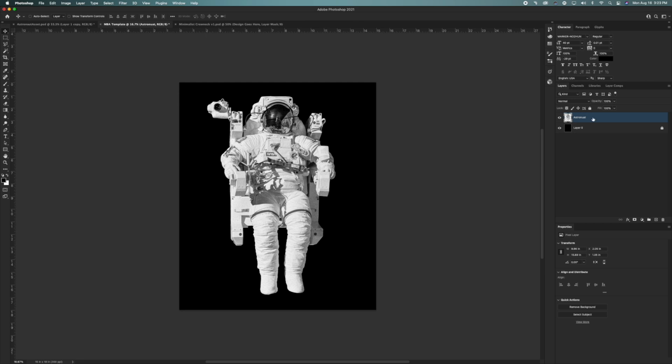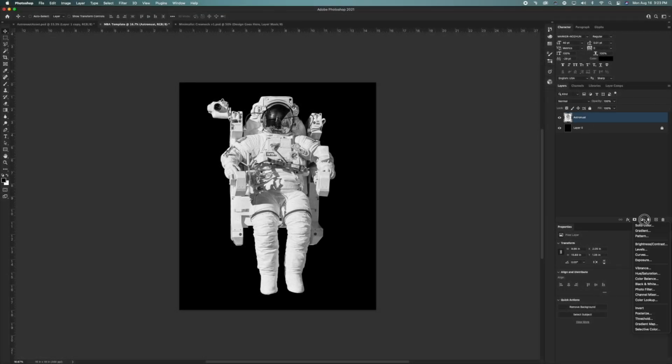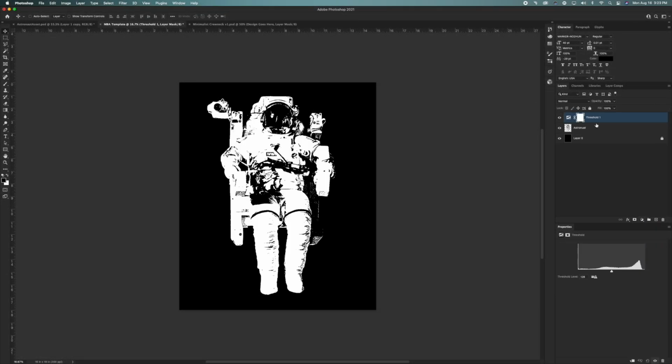The first thing we need obviously is the astronaut. What we want to do is go to this little half circle right here. And this is going to be our adjustment layers. We want to go all the way down to threshold, okay? And what this is going to do is make our design look sort of like this. And this is going to look really ugly at first. We are going to use this threshold to separate the midtones and highlights. So in order to do that, we just need to kind of play with the levels a little bit.